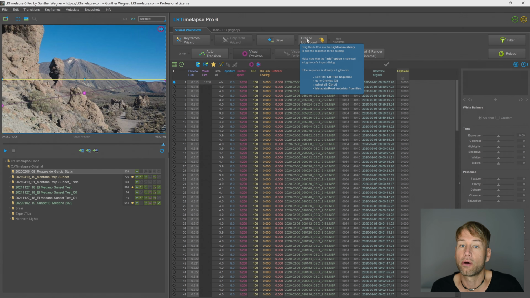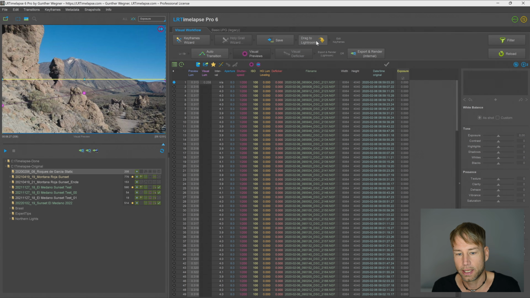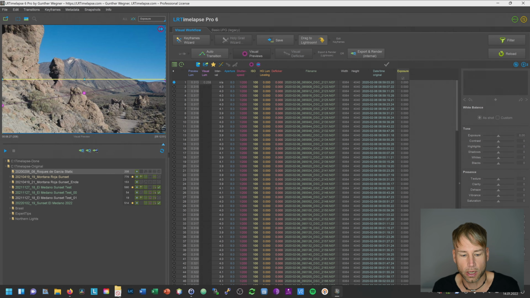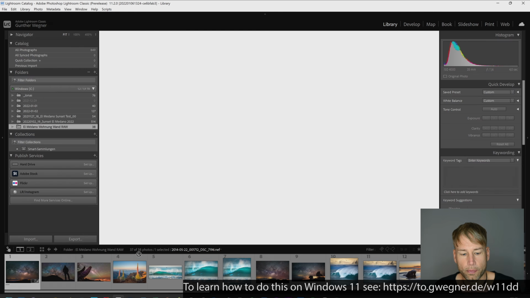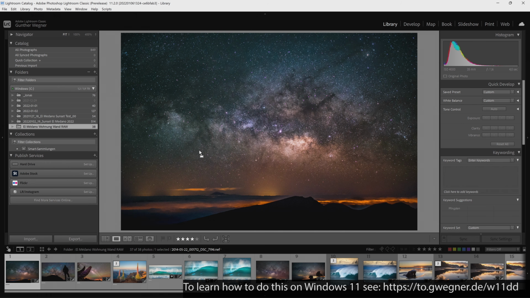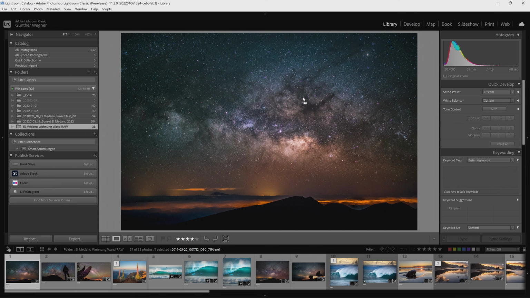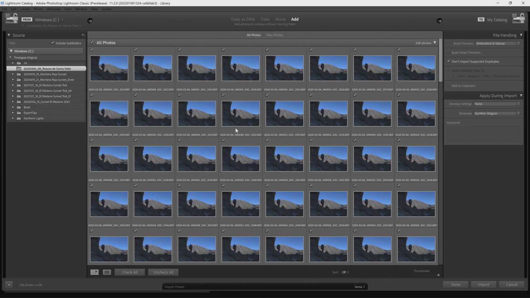So the next step here now indicates that we need to drag this sequence to Lightroom in order to import it there. So we just click here on this button. We will drag it down to the taskbar and open up Lightroom, which will come up. Here you need to make sure that Lightroom has been opened before and is in library mode. That's really important, because otherwise you won't be able to drop this now. If I release the mouse button now, it will automatically open the Lightroom importer with this sequence.